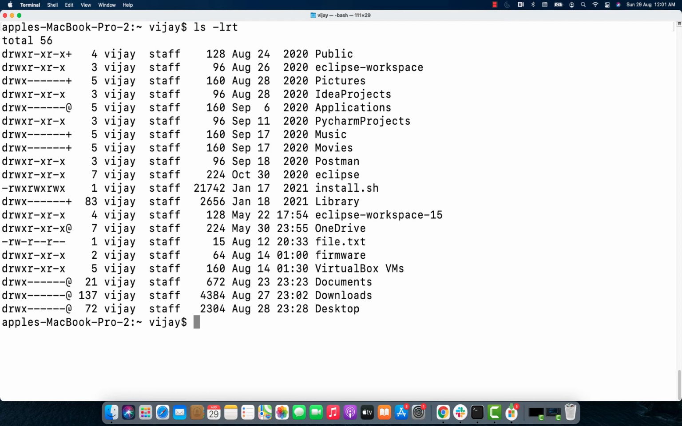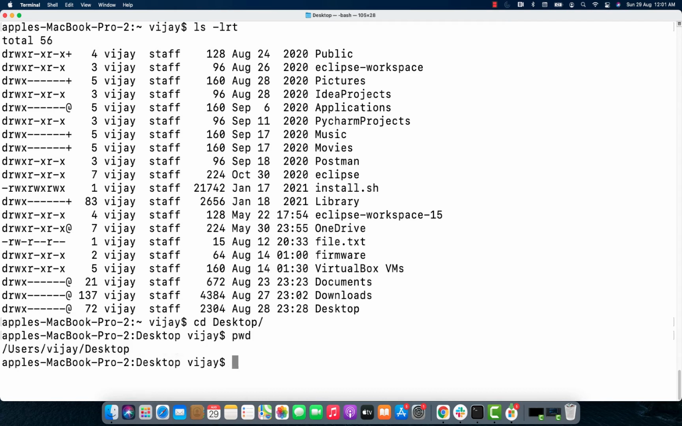Suppose I want to go into desktop, then I will do cd and desktop, meaning I want to move to the desktop directory. If we give cd space desktop and hit enter, now we are inside the desktop directory. And if we give pwd, you can see that we are inside the desktop directory. pwd stands for present working directory, so it shows you which directory you are currently in.